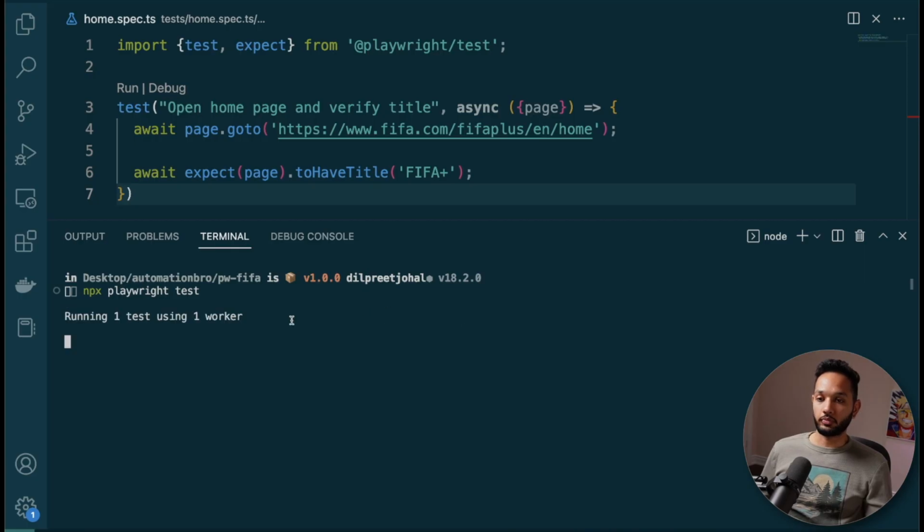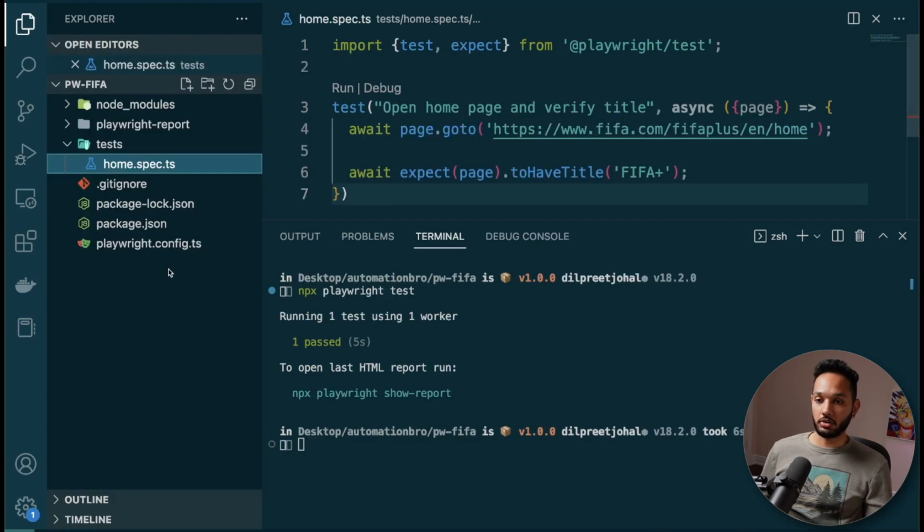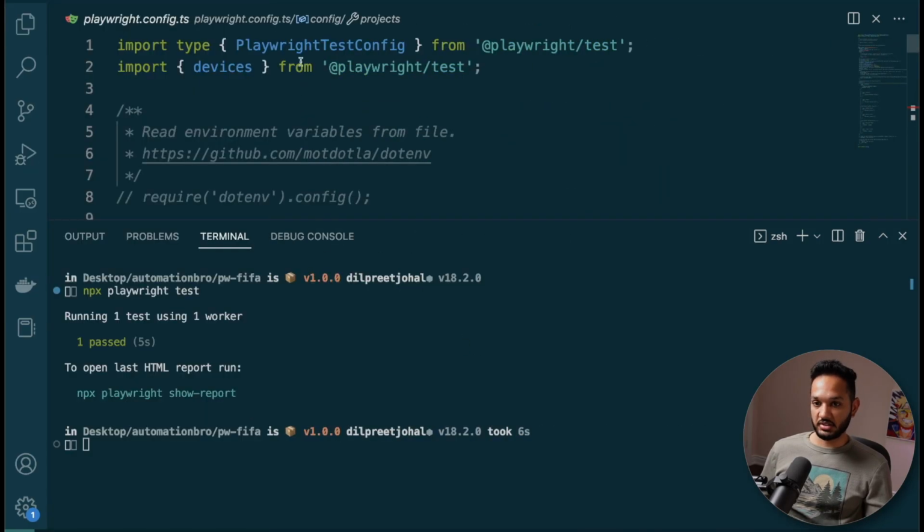So let's do it. And you can see here it's only running one test using one worker, and it will also open up the browser for us. Well, at least it should. In this case, it did not open up the browser. So let me just go ahead and check my configuration. Go to playwright.config.ts.